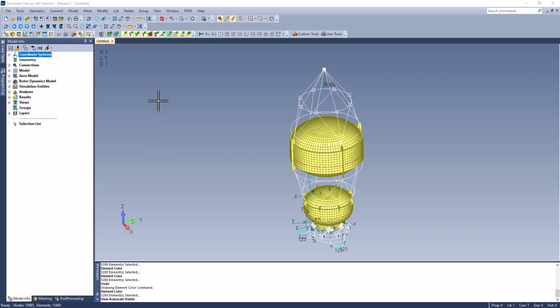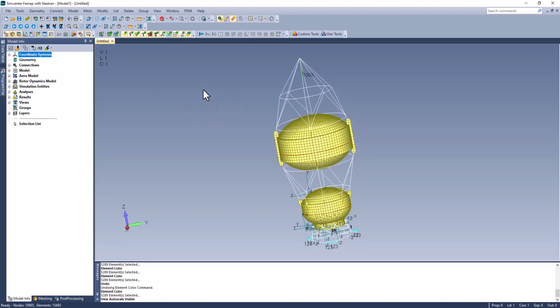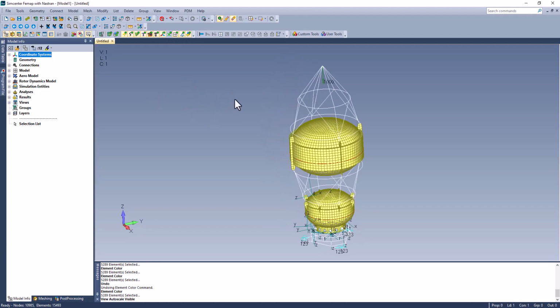SimCenter FEMAP 2401 includes extended support for dynamic analysis of incompressible fluids. While previous versions of FEMAP included support for modeling the incompressible fluid implicitly as a virtual fluid mass, FEMAP 2401 allows users to model the incompressible fluid explicitly as a defined fluid mass with solid elements.